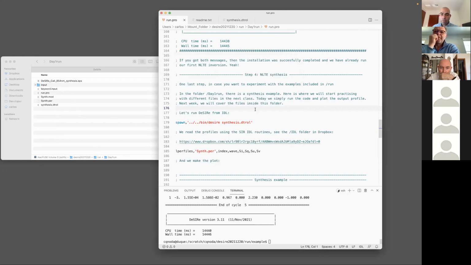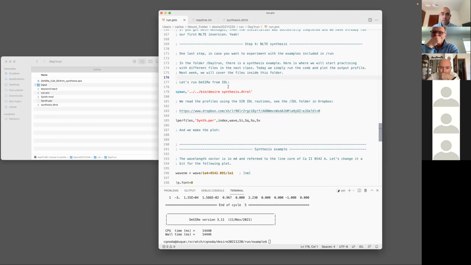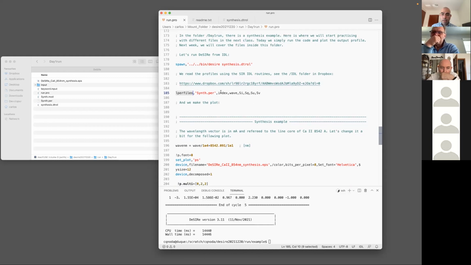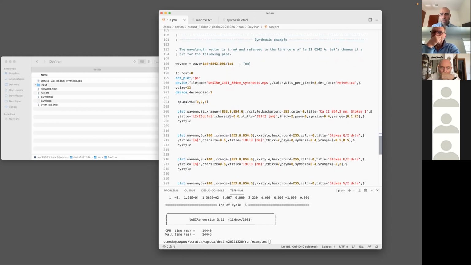So we are going to run it using this IDL procedure. And I'm going to run it most of the time from IDL. So I just wanted to show you also that I'm just calling DeSIRe, but I'm calling it with this keyword because I'm running from IDL. And then the idea is that we will read the profiles. The IDL routines are also in the Dropbox folder, so here I'm including the link. And then we will read the output and we will make a plot.